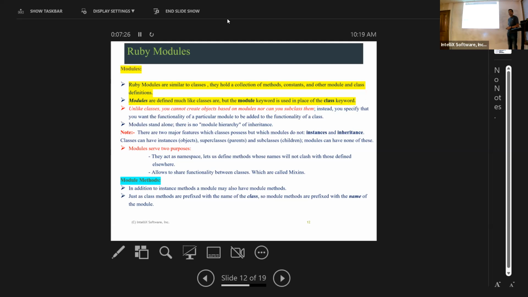Okay, so that's the namespace. It acts as a namespace. The concept of namespace in Java is an old concept, and C# has the same thing. You can consider it a namespace for the module. Now, it also serves another purpose: it allows sharing functionality between classes, which are called mixins, and I'll show you an example of a mixin so the concept becomes a little clearer.